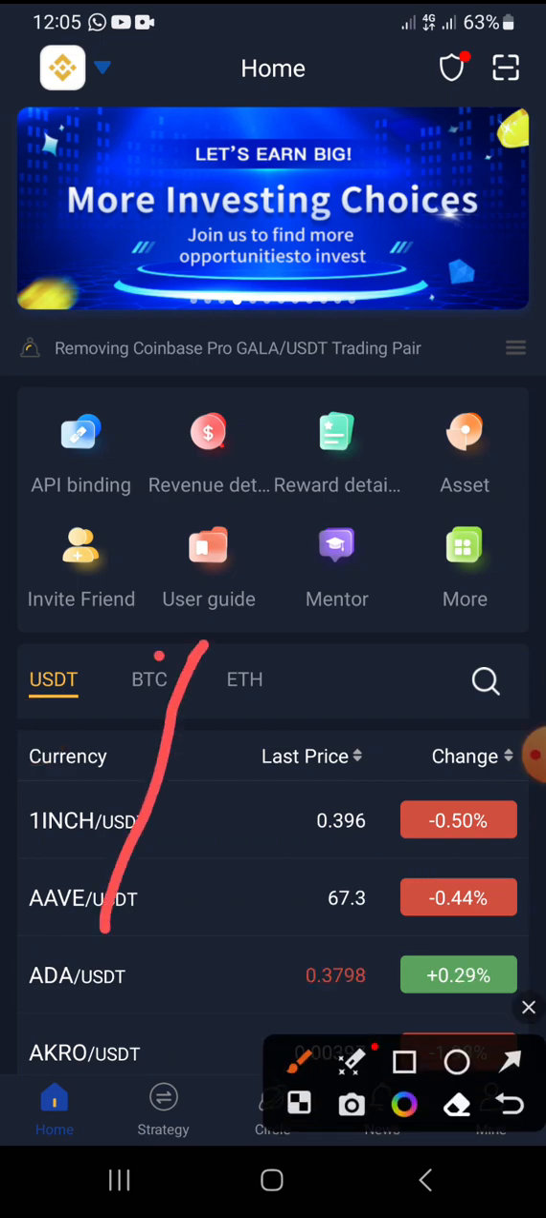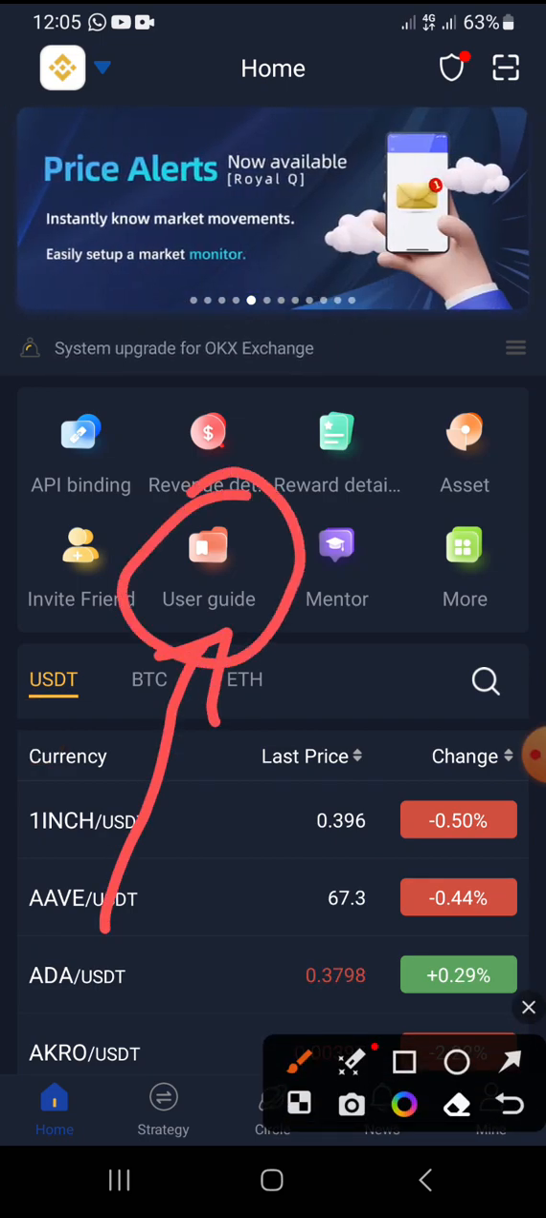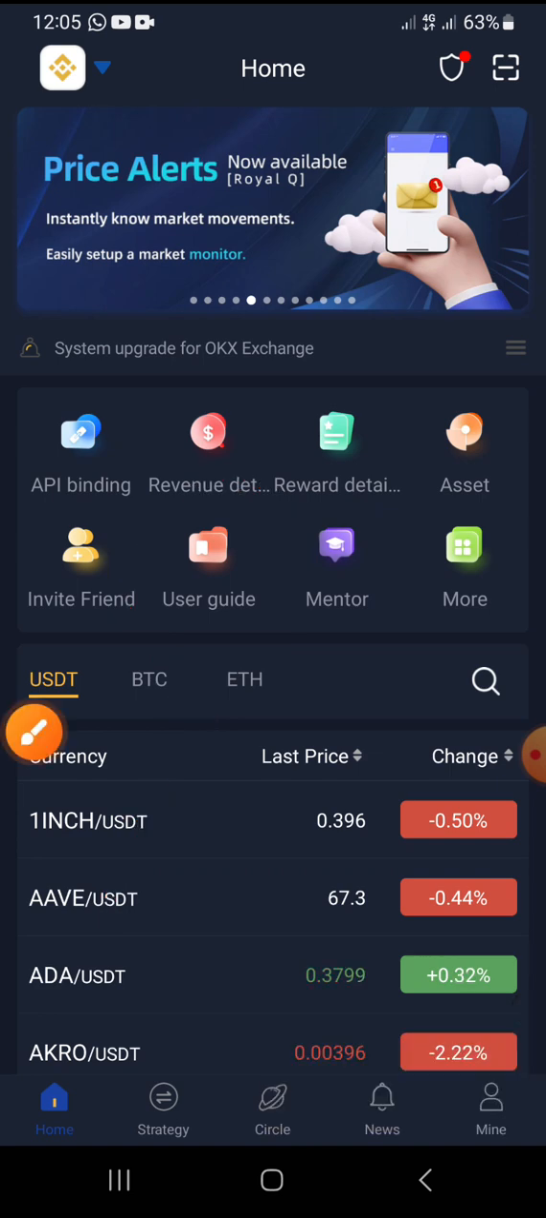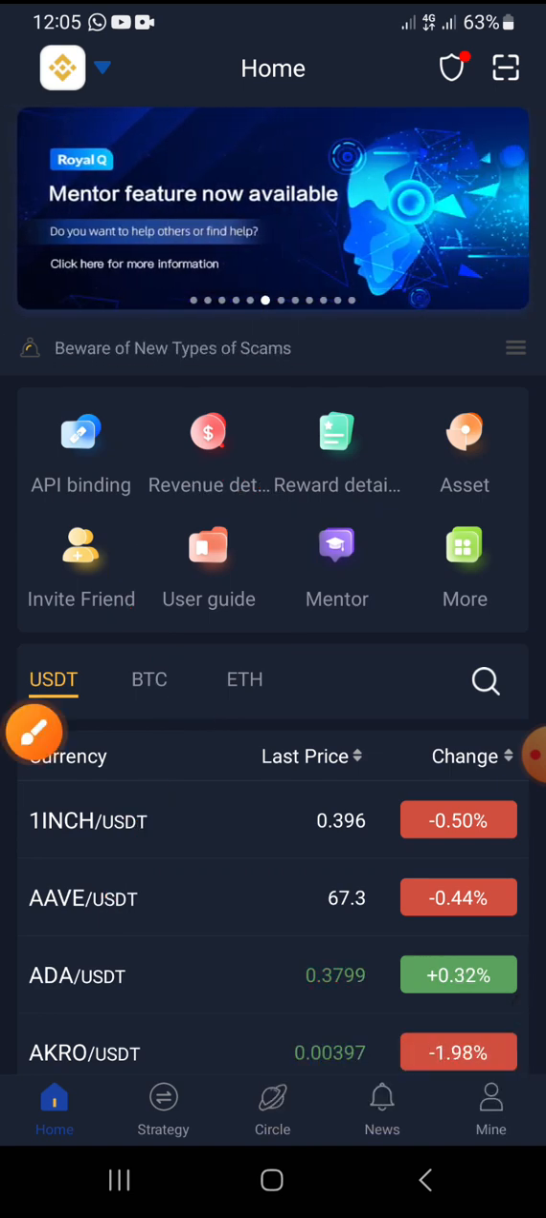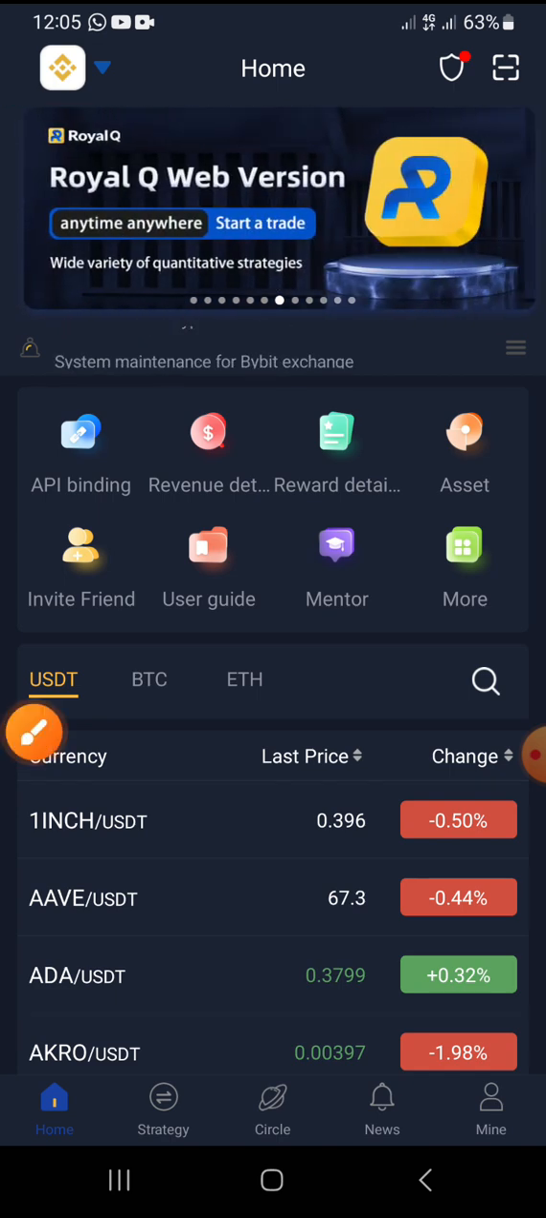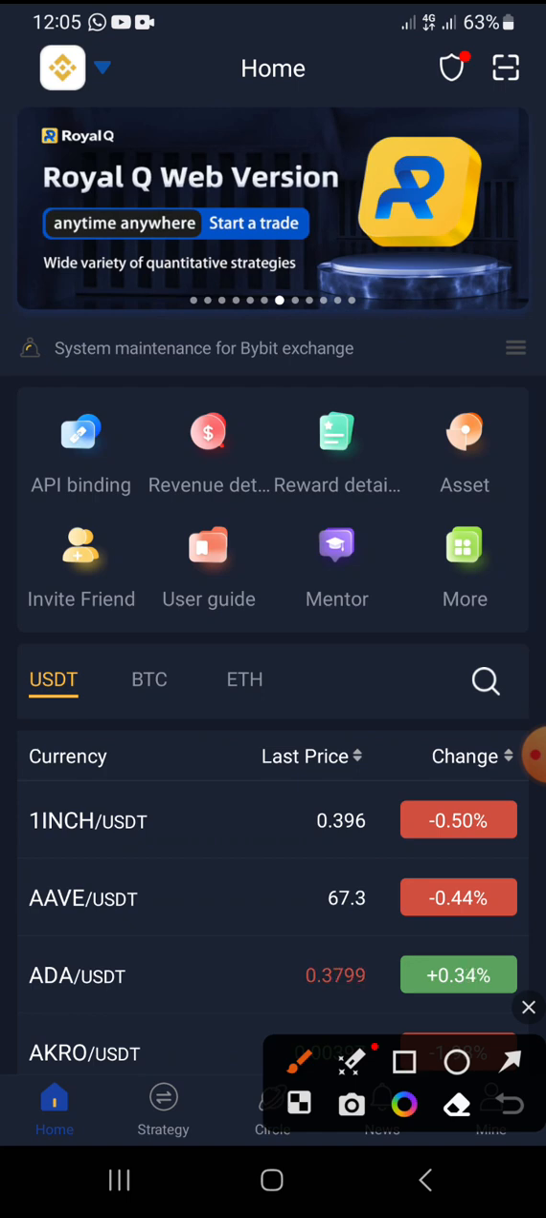So when we go into the user guide, it shows you the manual. It's like the manual book or manuscript of how to use Royal trading software. When you tap on it, you will see what's contained inside.